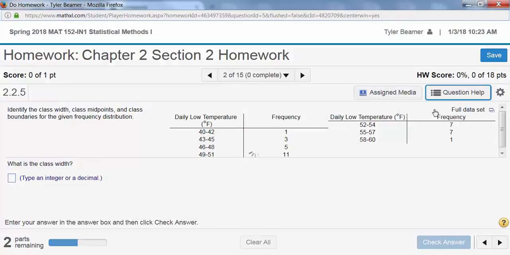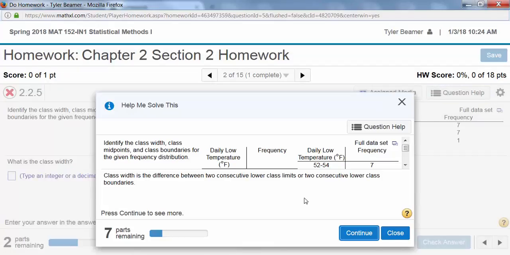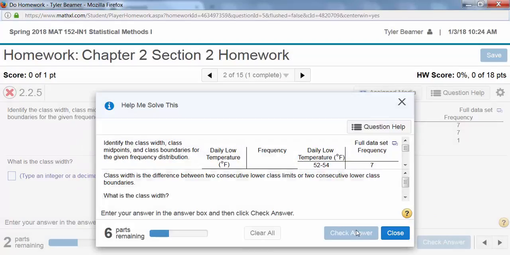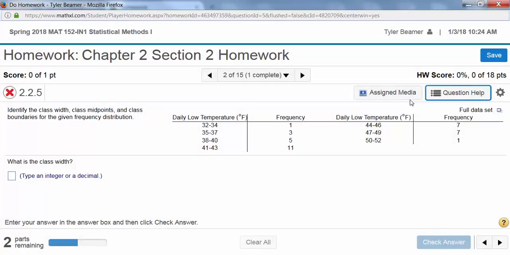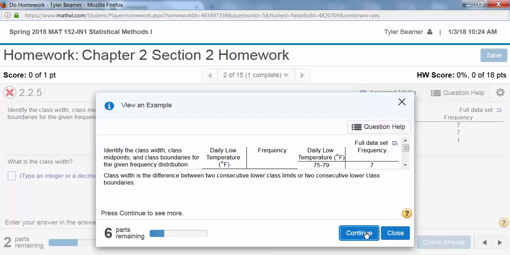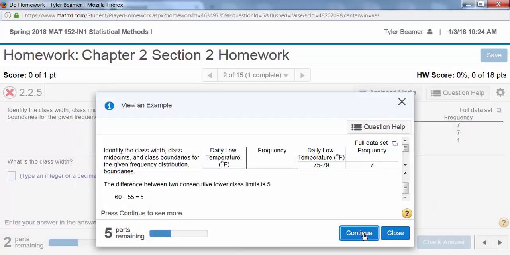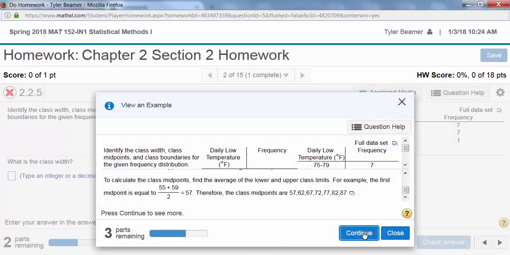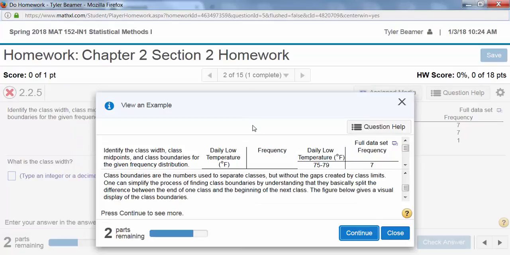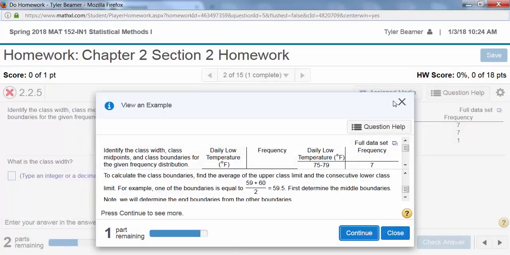So if you click on help me solve this, this walks you through a problem similar to the one that you're doing. And so that kind of gives you a step-by-step process. View an example shows you a problem similar to one that you're doing. It's slightly different, but it's similar, and so the idea is that you study this example, and then that gives you enough information to be able to do the one that you're doing. So that's very helpful.